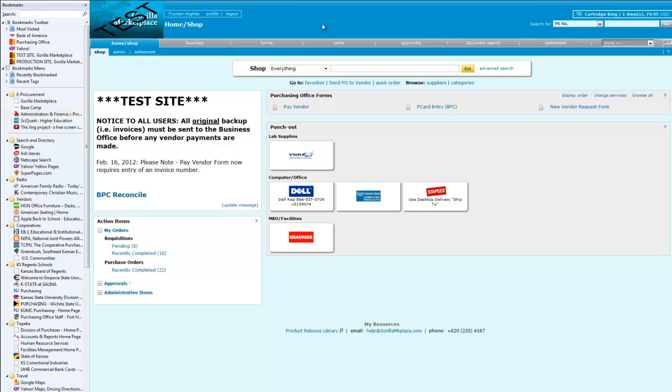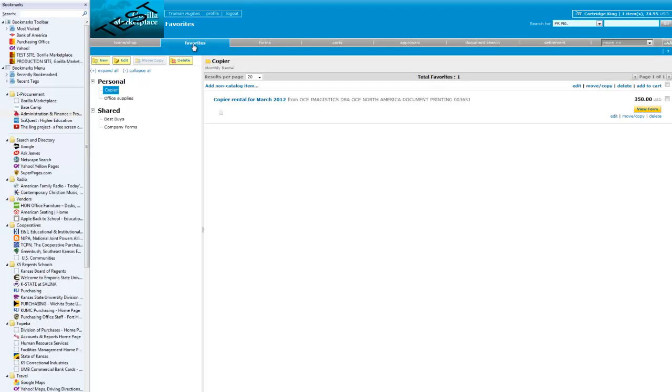In this training session, we're going to cover the use of favorites within the Gorilla Marketplace. Favorites are used to capture frequently used items so that it's easier for a shopper to do repetitive type shopping. By clicking on the Favorites tab, you'll see that we have two types of favorites.